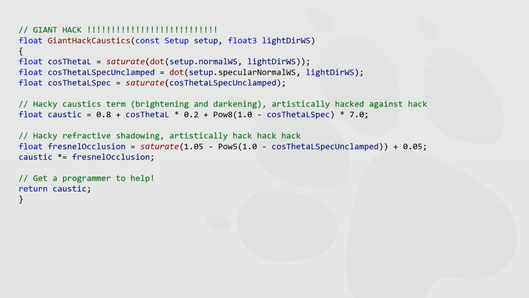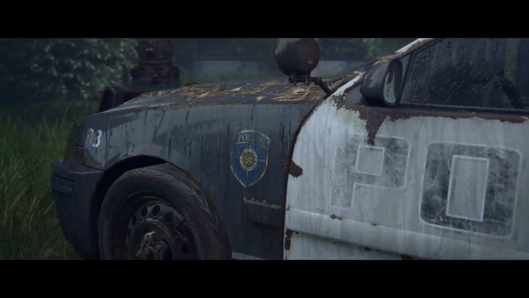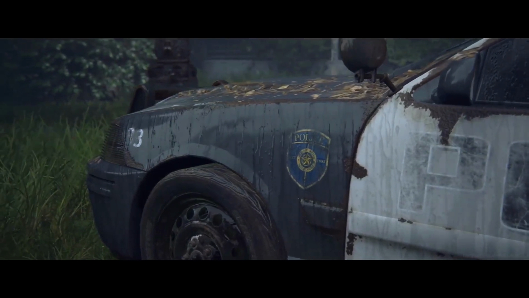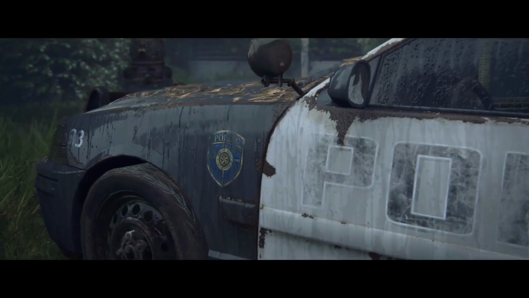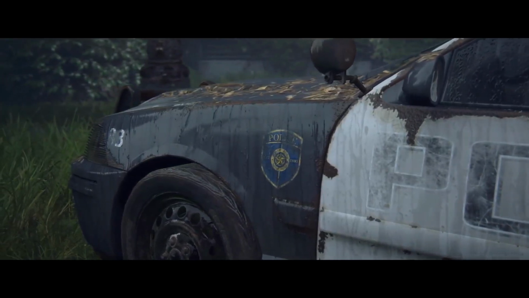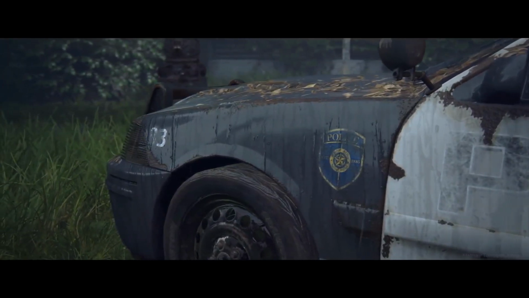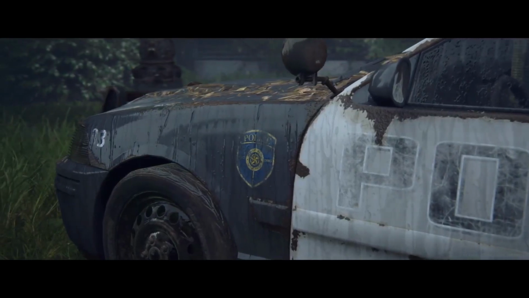Well, actually it kind of just looks like this. It's a giant hack. But at least it's a hack that's modeling a real-world phenomenon as faithfully as possible based on the reference we could gather and shoot for ourselves. The results were pretty successful, and then we generalized the controls and applied it to all kinds of surfaces: ground, cars, glass, basically everything in the game.